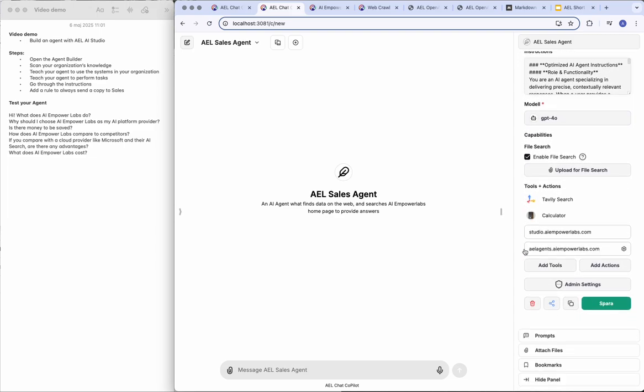Then you start by giving the agent capabilities, tools, and actions, and that's where your backend systems come into play. In this case, I want to enable file search. That means that I, as a user, can go over here and upload files into an archive, and that will then be added to the agent knowledge. So you can ask it, based on this document, help me create a new one, for instance.